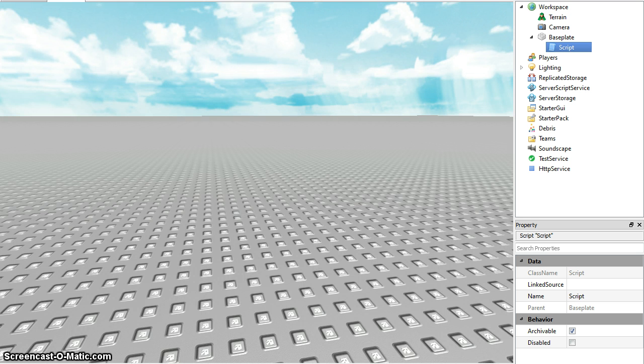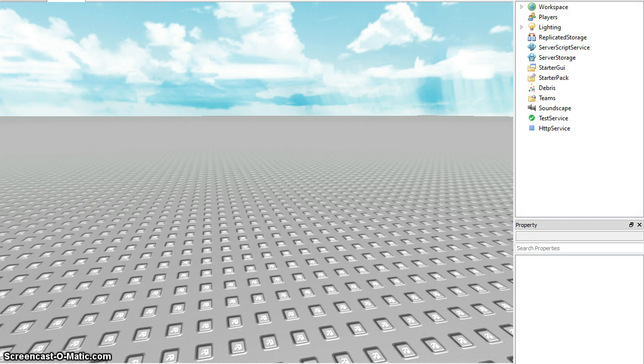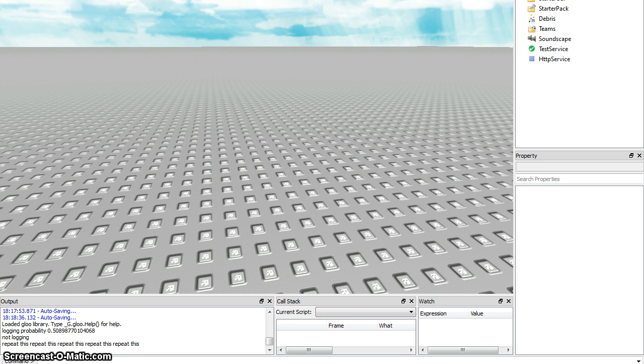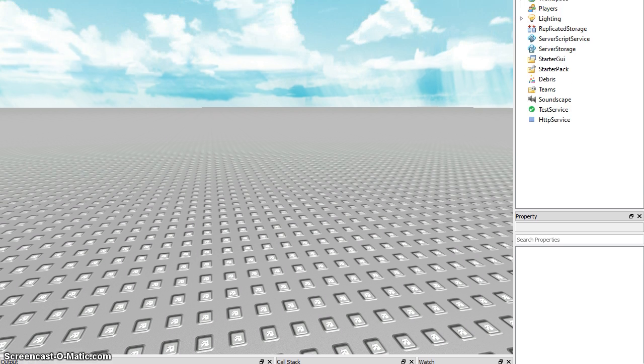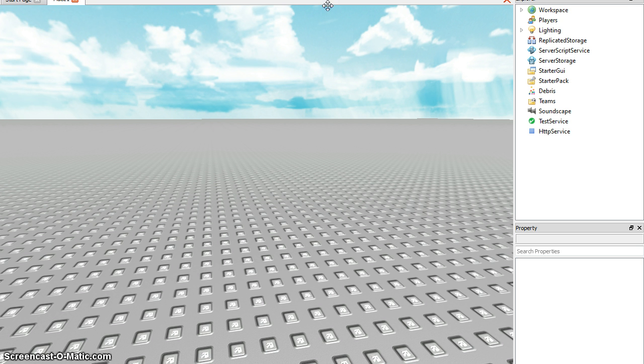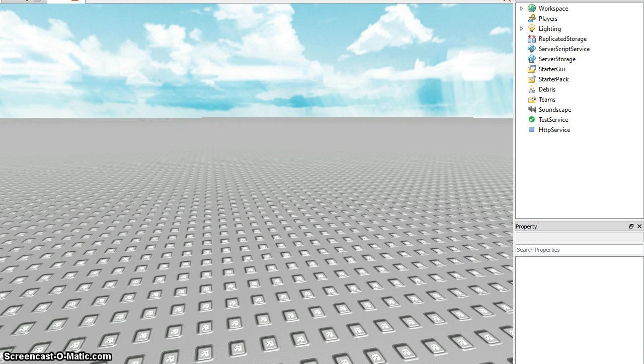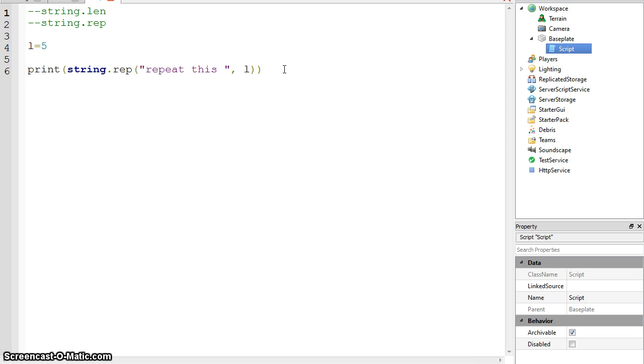So if I close this up, we can play it. I will scroll on down for you guys, and here we have repeat this 5 times, and that is the beauty of string.rep. And it's really not that beautiful, but it's cool in a way. All of them are cool. All of them can be used and will be used for something at some time in your scripting career, so it's good for you to know it.